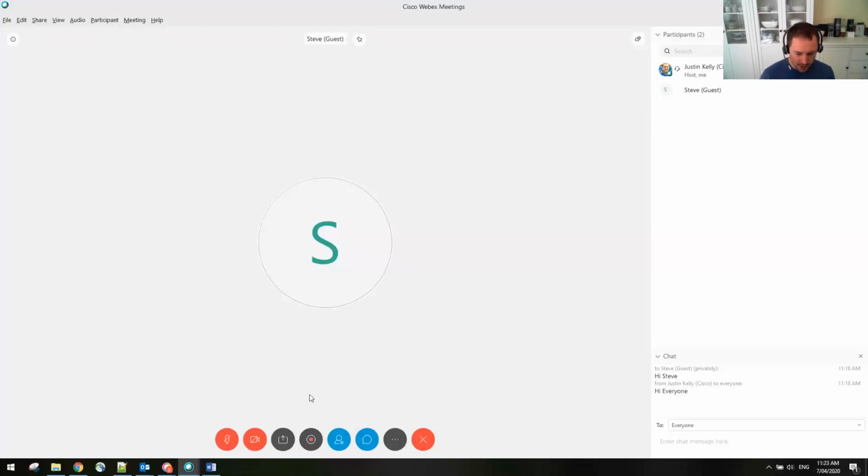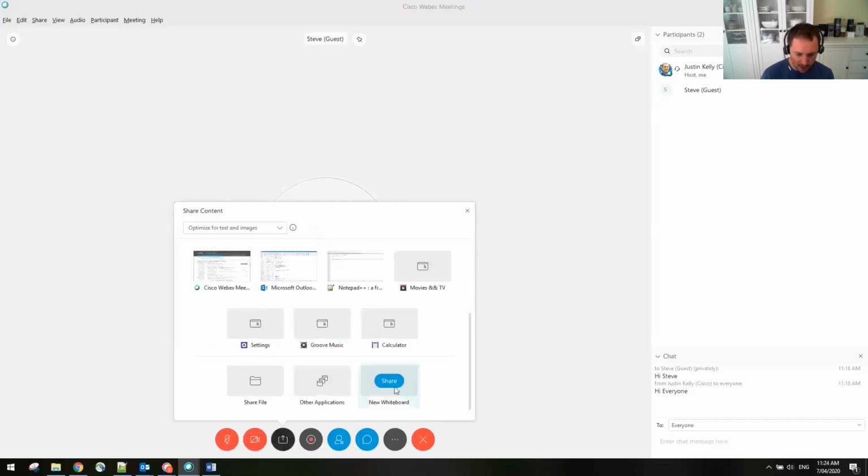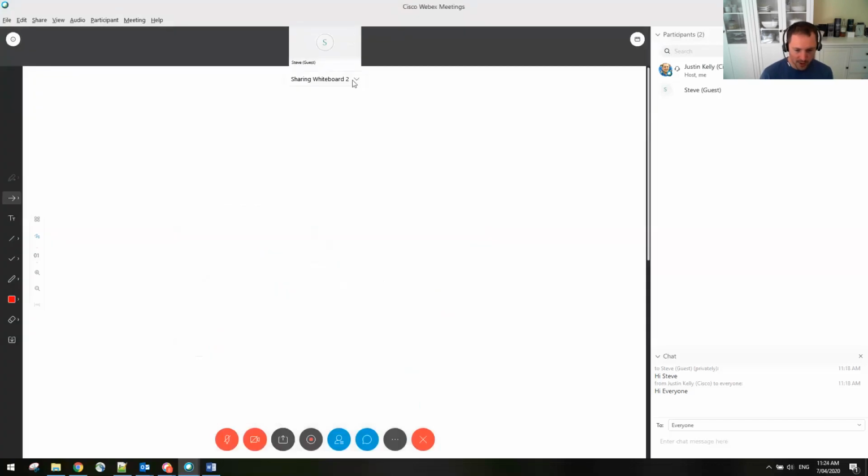Okay, so now we can see that the whiteboard's gone, and I can share whiteboard again. And in fact, at this point, it's created a new whiteboard. So what you probably want to do, you don't want to close it. If you want to pre-populate that whiteboard, I wouldn't close it. I'd probably just keep it open.